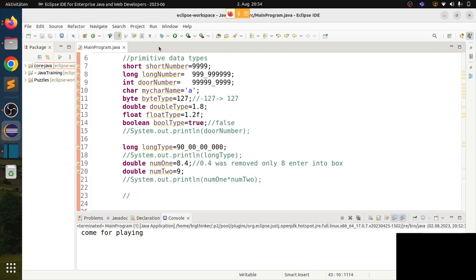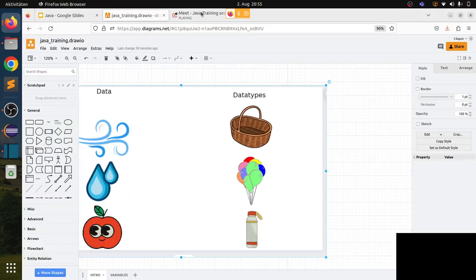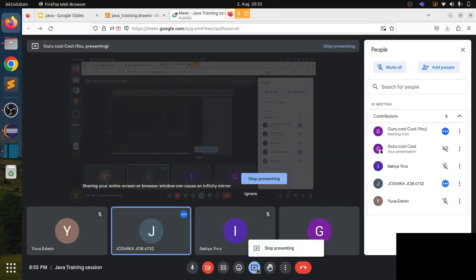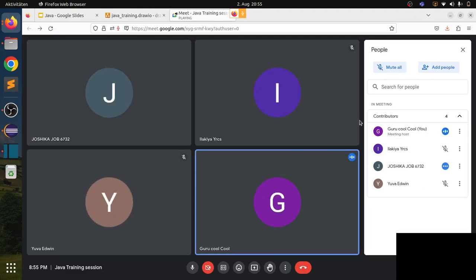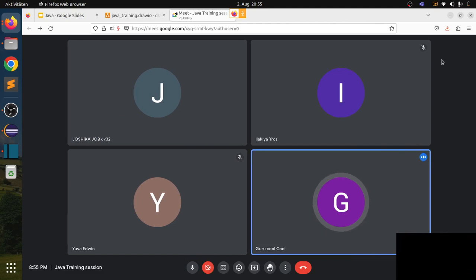Joshika, do you want to share your screen and show me why Eclipse is not opening? Eclipse has opened, but I've got many things like C++, PHP developer, something like that. Which one? Can you please share the screen? Edwin can help you out, I guess.